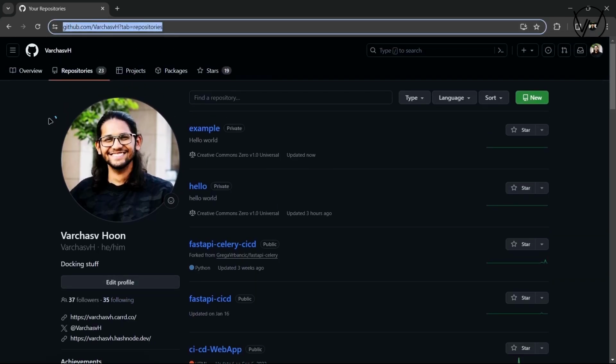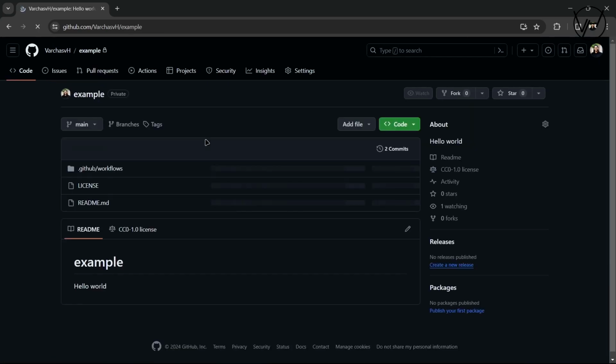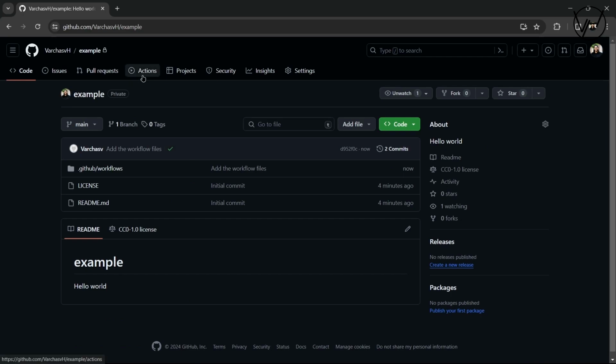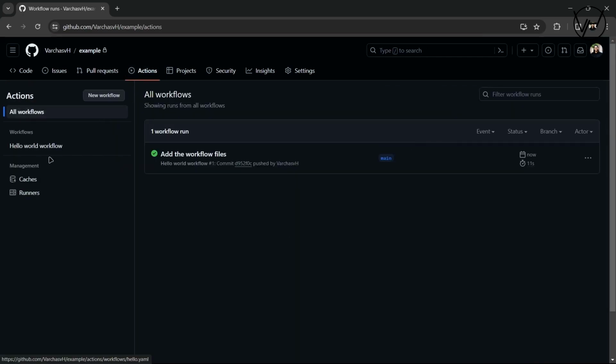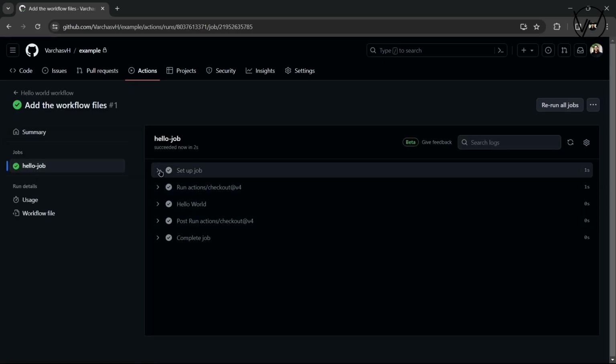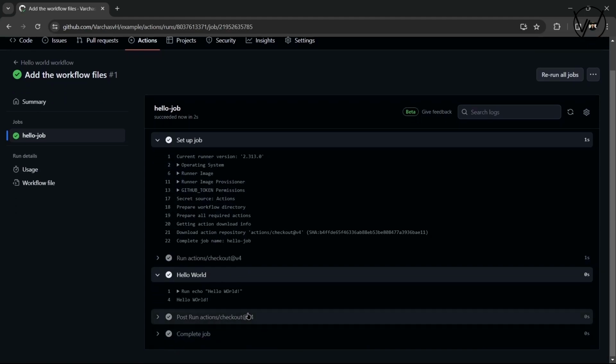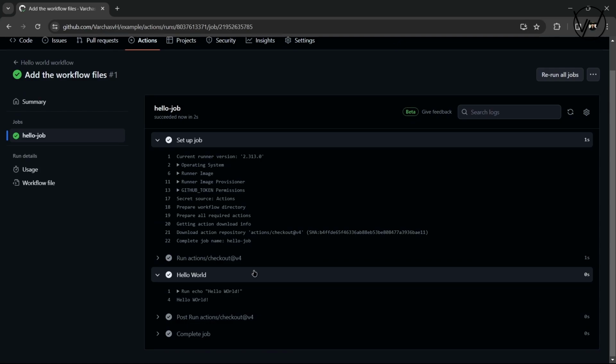This is my link, and when we go into the example, we are able to see that our workflow file did run. So we can go into actions and hello world workflow. You can go inside it, and it is showing that it set up a job, checkout, hello world, and basically our workflow file was successful.